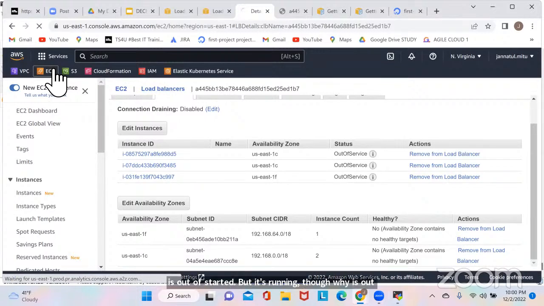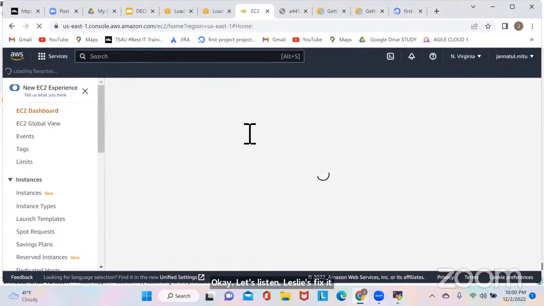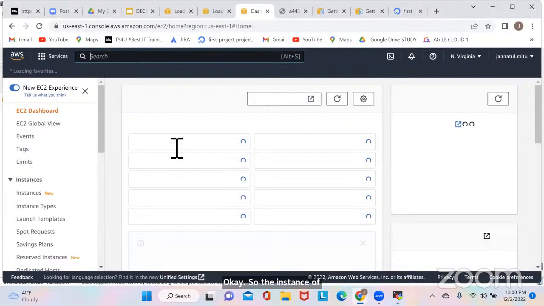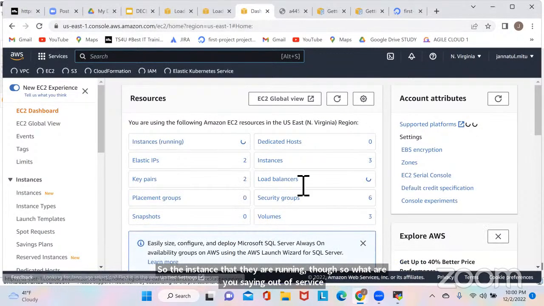How to check? Refresh the page again. Okay, for the load balancer with the DNS name, let's fix it. So the instances, they are running though. So why is it saying out of service? It's the health of the instance. Yeah, those are all running. Those are perfectly all right.